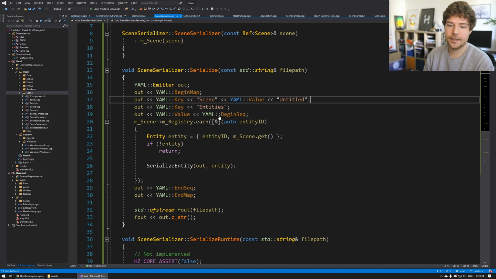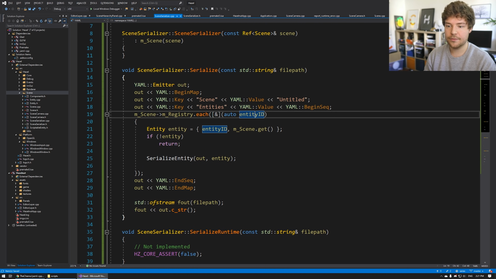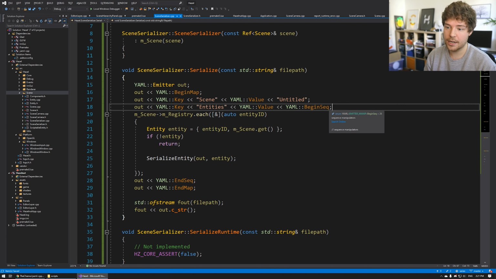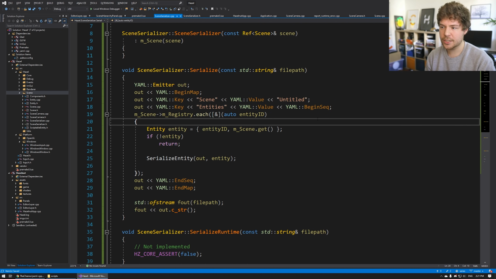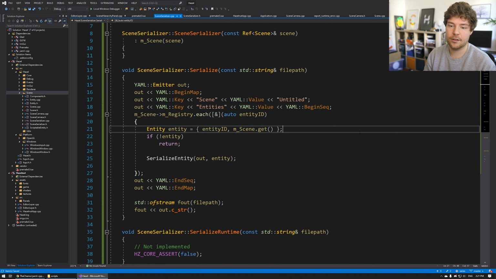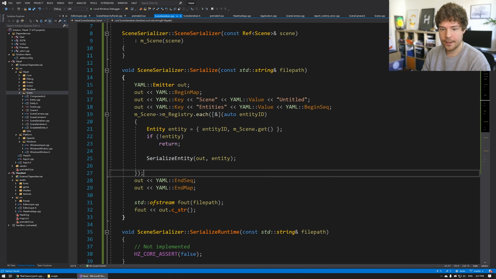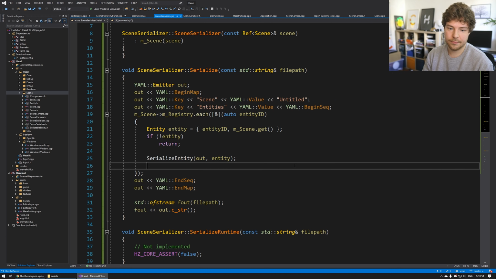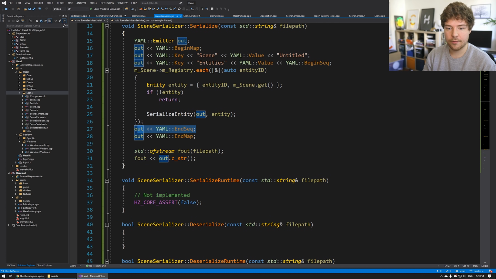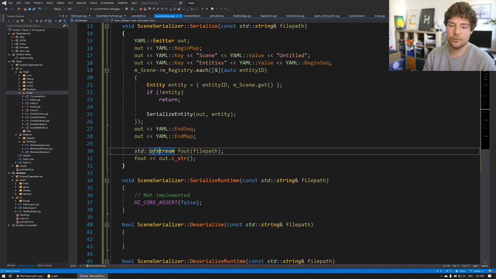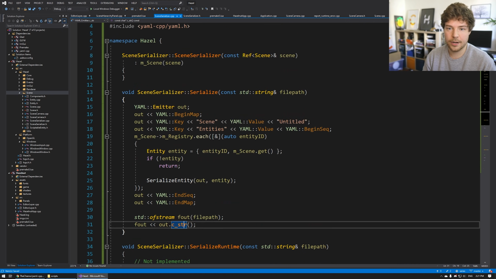With entities, in fact, I might also collapse this. Instead of the value being a normal thing, the value is actually a sequence, right? A sequence is essentially like an array. I think it actually is an array, and we'll look at what this looks like in a minute when we actually serialize it. We begin a sequence, and now we go through every entity, and if it's valid, we serialize it. Then we end the sequence, we end that array, we end the map, which is the whole file. So entities is the key, the value is the array. And then we just output it into the file using OFStream.